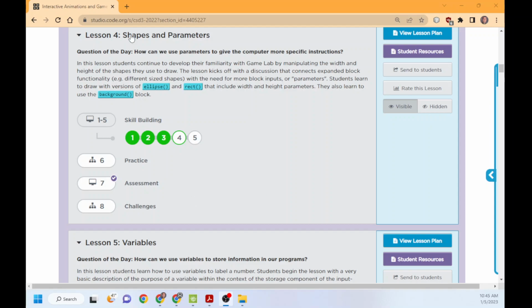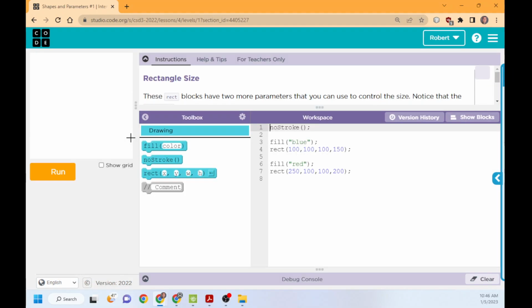This is Lesson 4, Shapes and Parameters. We talked a little bit about parameters, but we haven't necessarily put a name to it, so let's just jump right into this lesson. We'll go through the skill building and then you'll work on the practice. Again, anytime you should go through this yourself, or at least with me, pausing, trying it yourself first, as a reminder. But for now, let's start this.